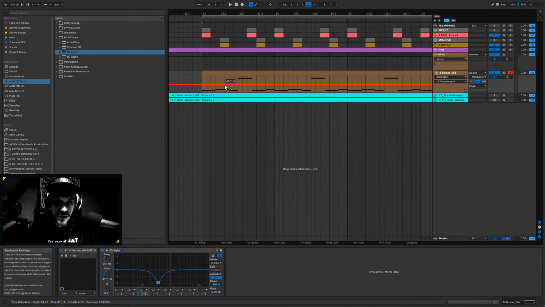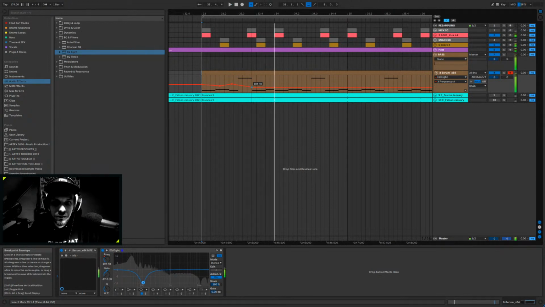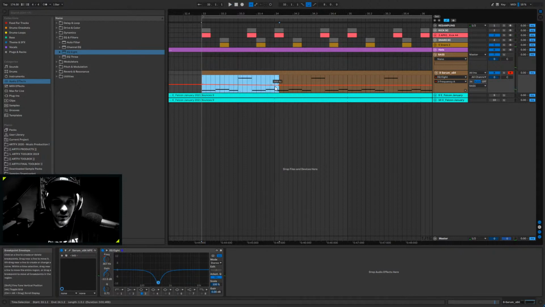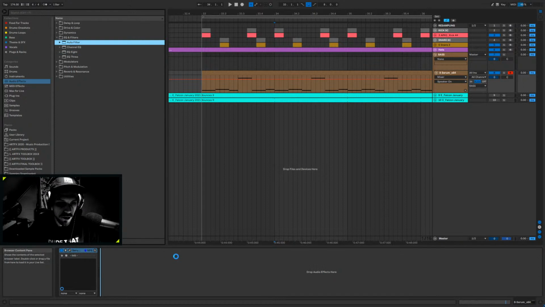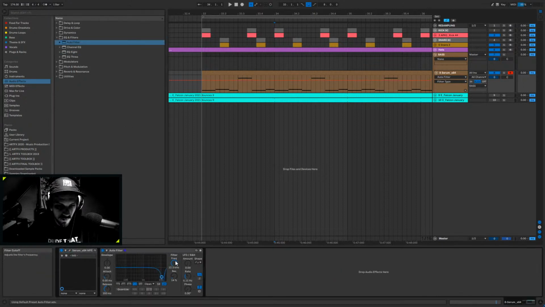See if we can add a bit of automation to this frequency to give it a bit more, I don't know, make it sound a little bit more interesting. Might actually do it with an auto filter. Let's just take an auto filter with a notch. Then we can just use the LFO that's built in. It's a little bit easier. Let's do that.